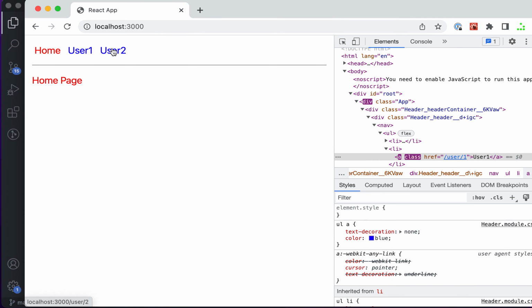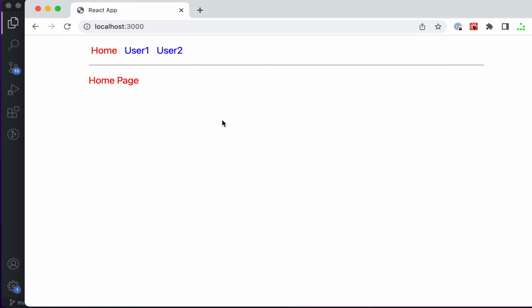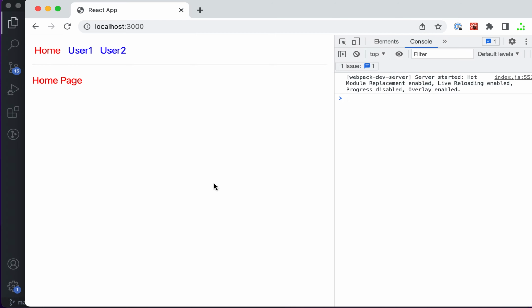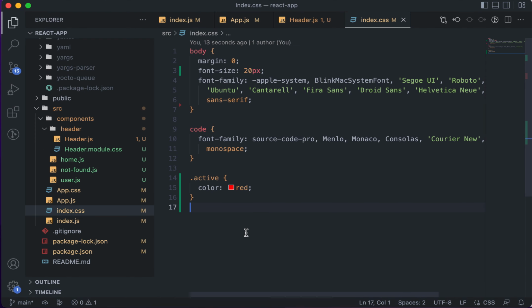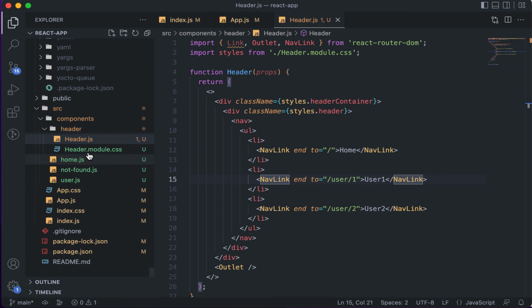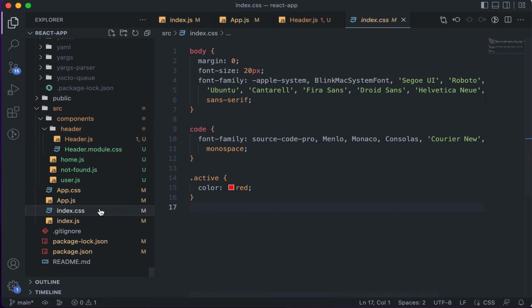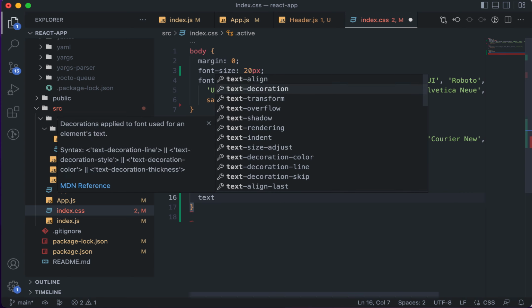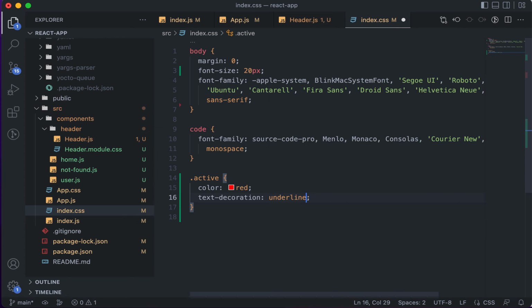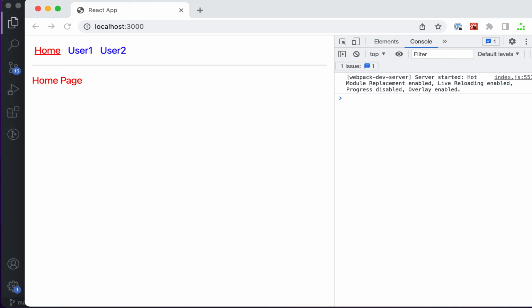So you can see that I'm not doing anything, automatically it works, right? So for simple use cases where all you need is a small bit of styling for CSS for active links, then you don't need to go here and there. You can simply add anything you want. So let's say text decoration, underline. Okay, so whenever the link is active, then it should be underlined.